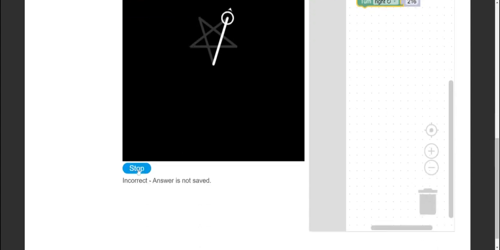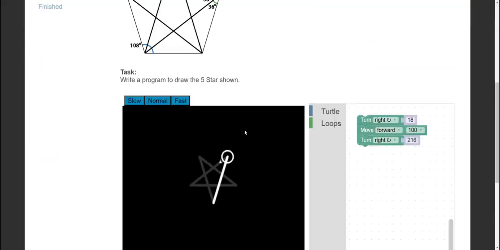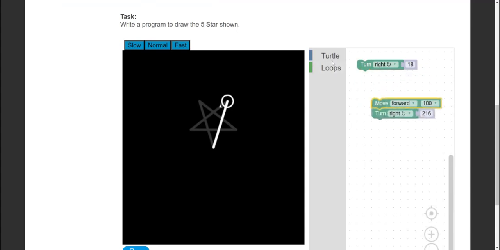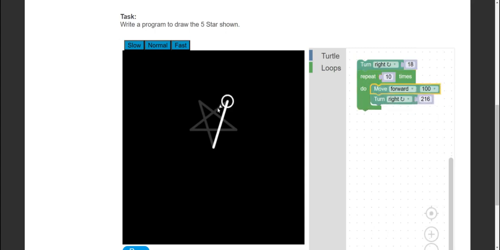Okay, so this is just me trying my maths out a bit. And there we go. So now that I know that I've done that correctly, I probably need to move forward again 100 steps, and then I'm going to rotate again 216 degrees. Instead of me coding this again and again, let's pop that into a repeat loop. It's asking me how many times I want to do it. Let's try 10, but it should be, how many lines do we have? 1, 2, 3, 4, 5. It should work with 5 times.